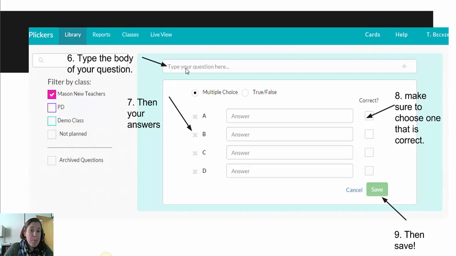When you click type your question here, you can type the body of your question there, decide if you want multiple choice or true false, and put in the answer possibilities. If it is a question that has a correct answer, which you might use or you might not, make sure that you mark the box correct so you can see which kids got which ones right or wrong. You might though just ask kids on a scale of 1 to 4, how well do you know this material? There might not be a correct answer and you don't have to put that in. Then you can hit save and you're all set with your question.